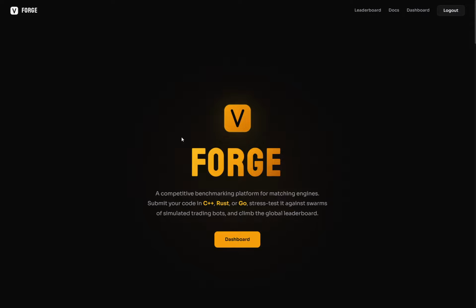So we built Forge, which is a competitive benchmarking platform for matching engines, in which the contestants can submit their code in three primary languages, which is basically C++, Rust, or Golang. And obviously, because the contestant is submitting a matching engine, we need to test the correctness of it and how well it is able to handle a large number of orders. So basically, load test it and verify its scalability and overall design.